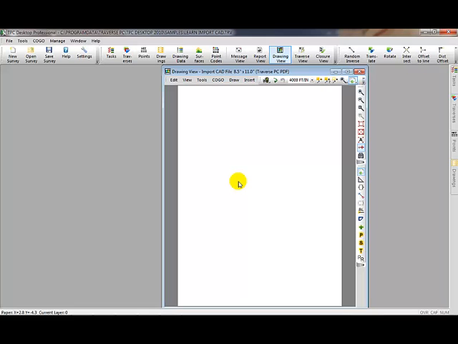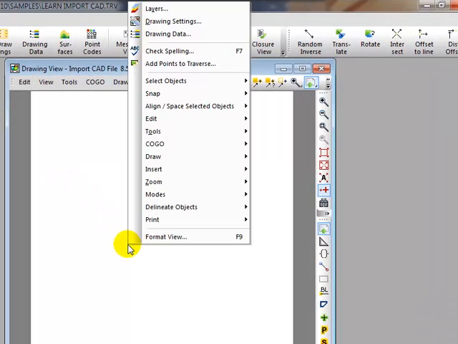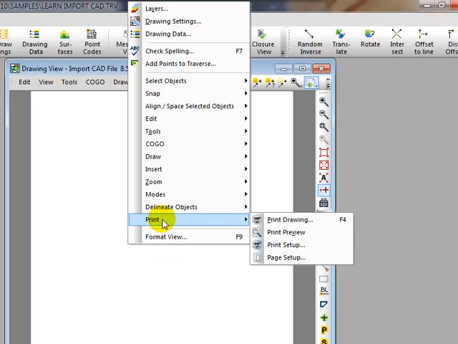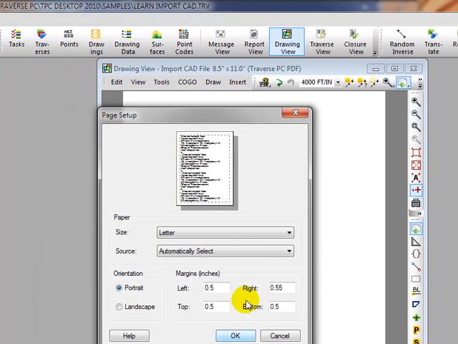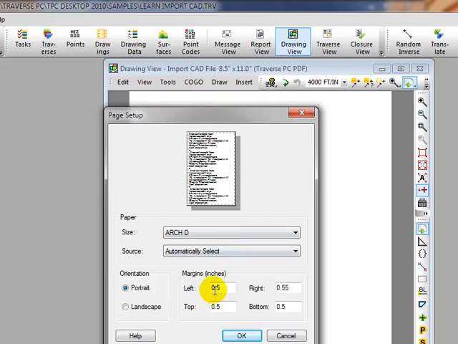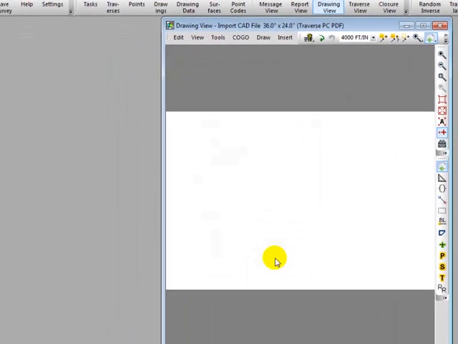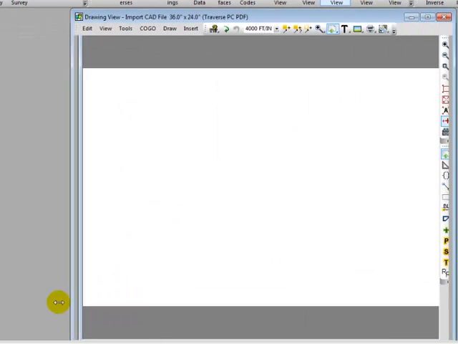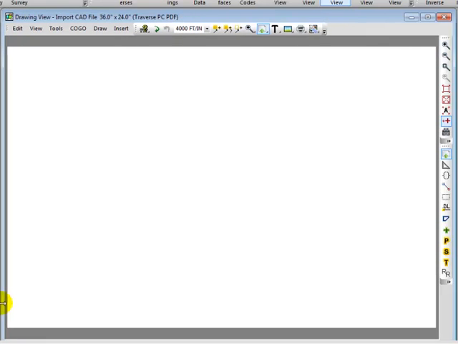The first thing I like to do is change the size of this. So I'm going to right-click, choose Print, and then Page Setup. I'm going to go from a letter size drawing to something much larger, like a D-size drawing, and make it landscape. This gives me a much bigger area to work with, because I may not be familiar with what's in the drawing. This way I'll be able to see it a little bit better.